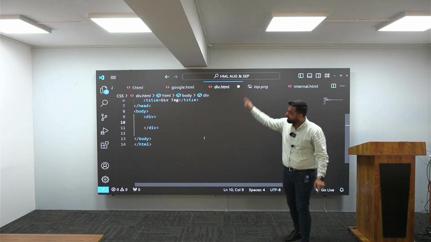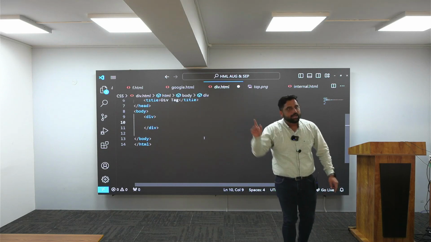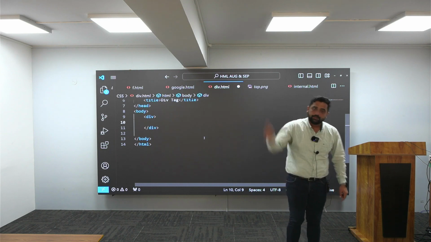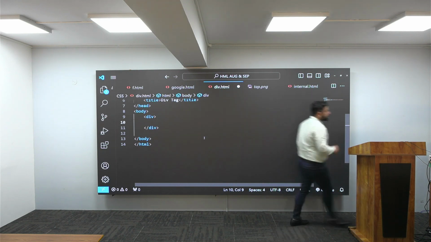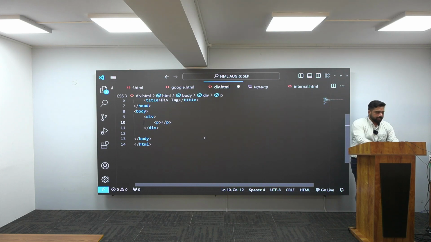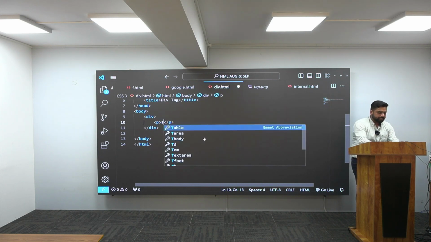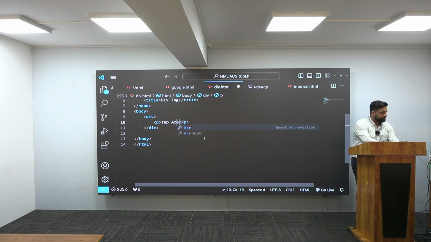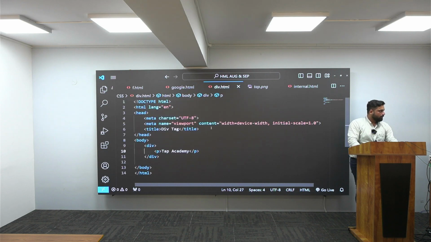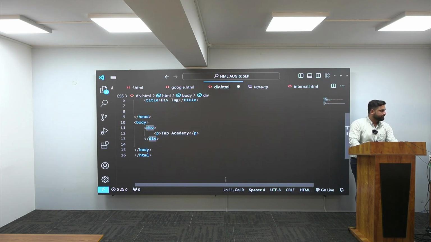Now by seeing this tag, you can identify this is a paired tag. So your div tag is also a paired tag. Now I will use a p tag, and inside this I will use one content, tab academy. Now I will use my div tag, or I can directly use inline CSS here.